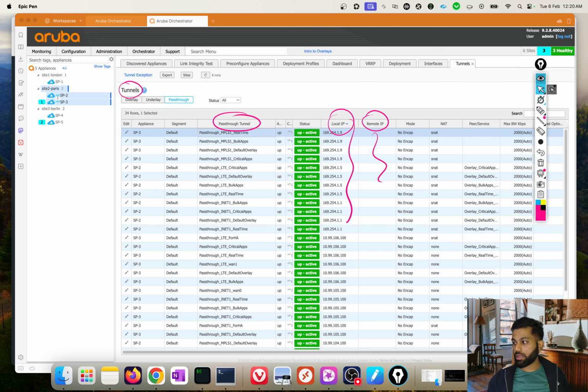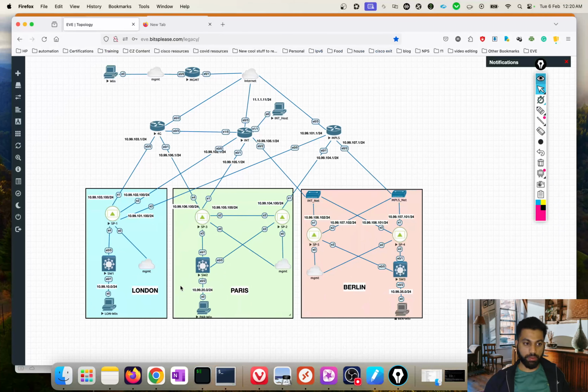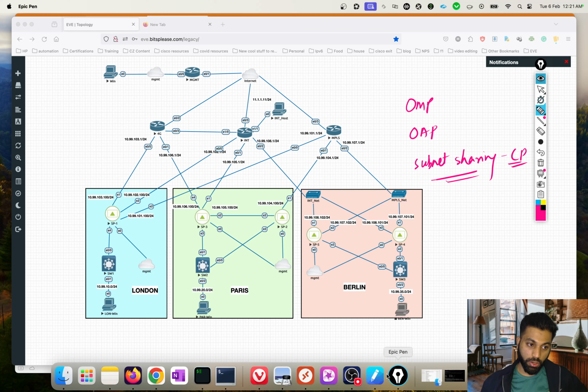Okay. Maybe one last thing we'll do. Let me just get rid of this. So remember, in Viptela we had the concept of OMP routing. In SD-Branch I think we called it OAP. Here these people like to call it subnet sharing. So think of it as the overlay protocol, the overlay control plane, the control protocol which is used for exchanging the routes.